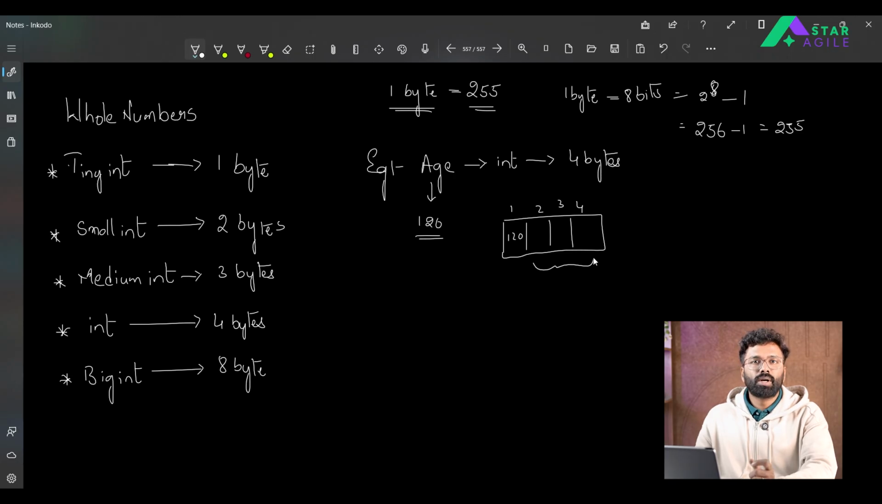Okay, so this remaining 3 bytes, it's wasted. It's not dynamic here. Memory is not allocated dynamically. It will allocate 4 bytes, constant static memory. Either you use it or not, it doesn't bother, but it will allocate 4 bytes for each and every record in that particular column. Likewise, if you see for 1,50,000 records, if you are wasting 3 bytes for each and every record, combiningly how much memory you are wasting here, right?